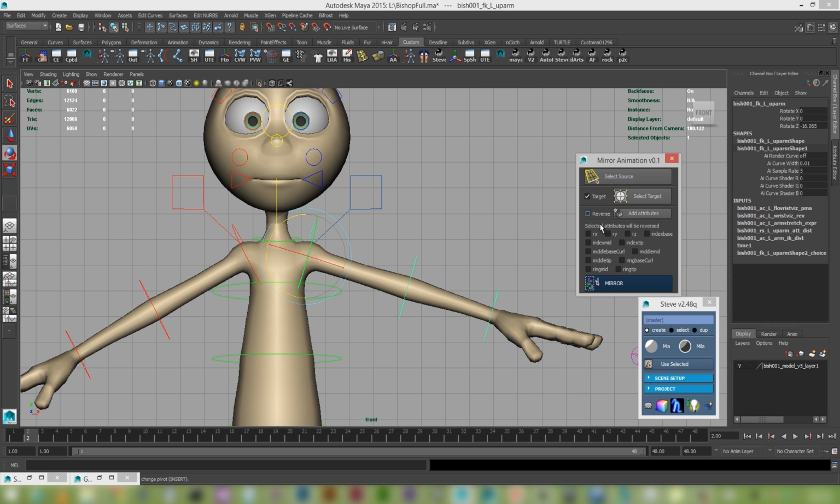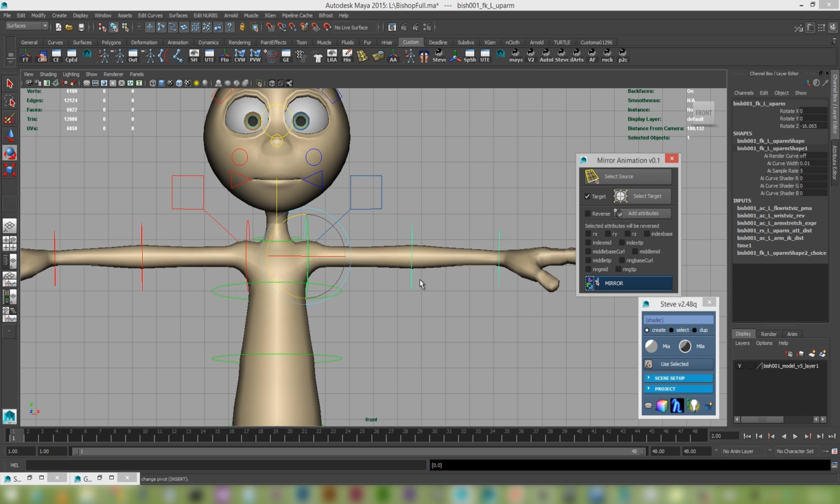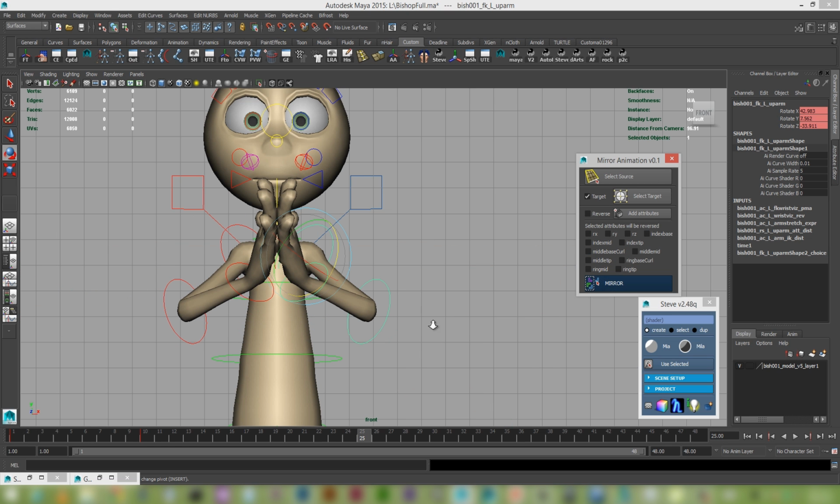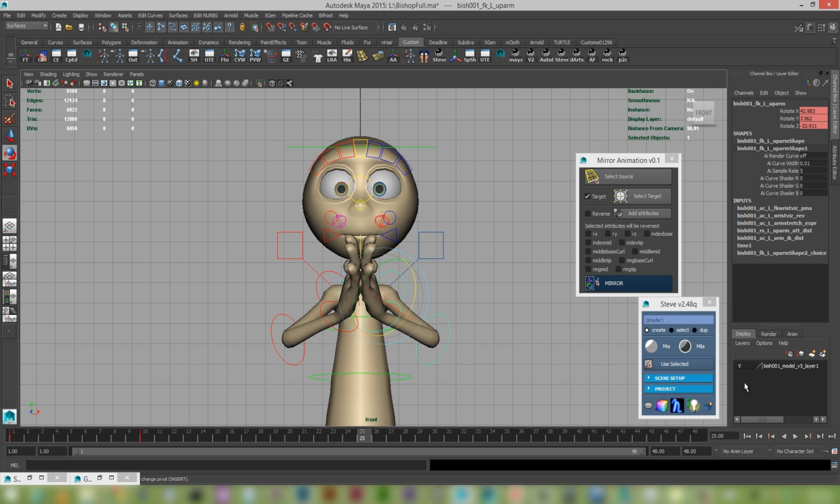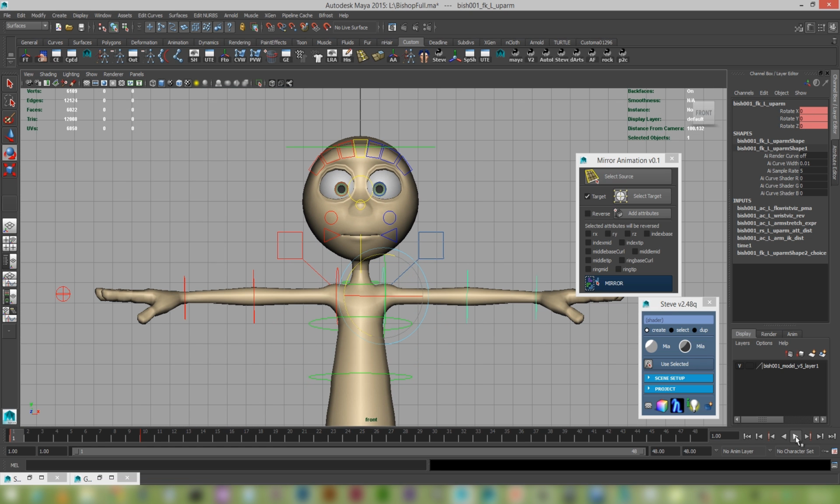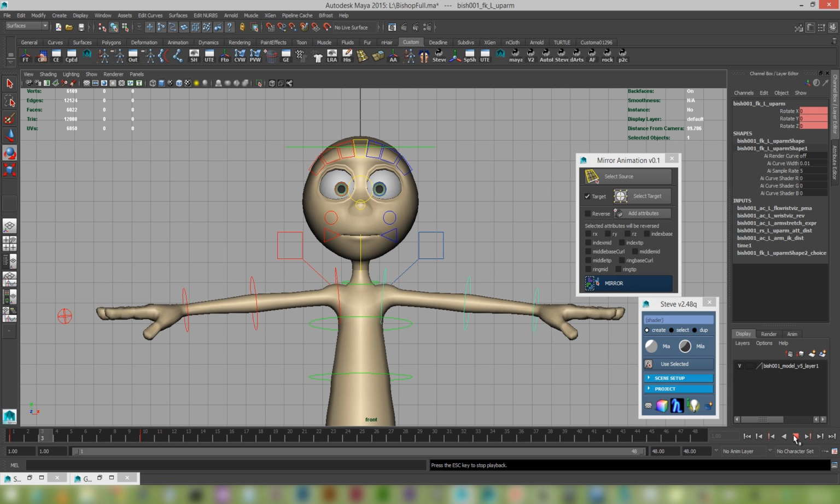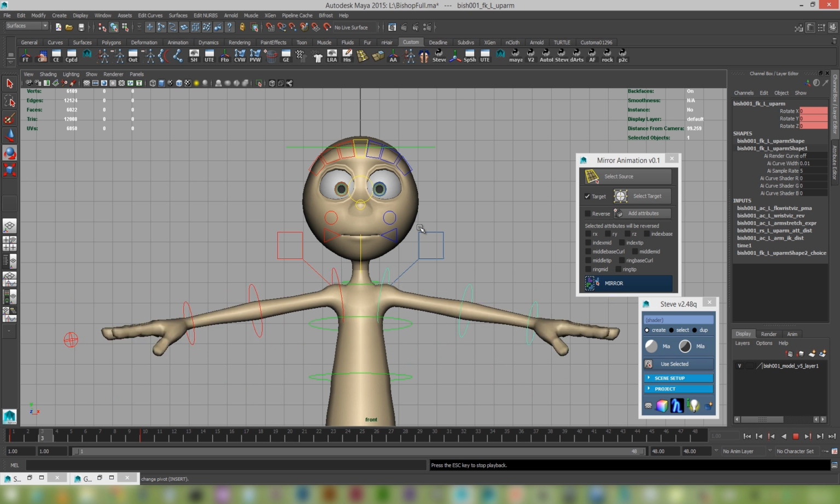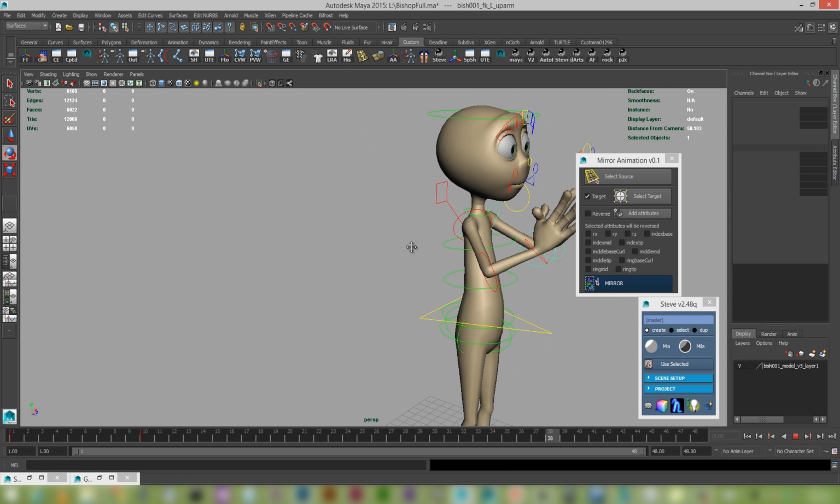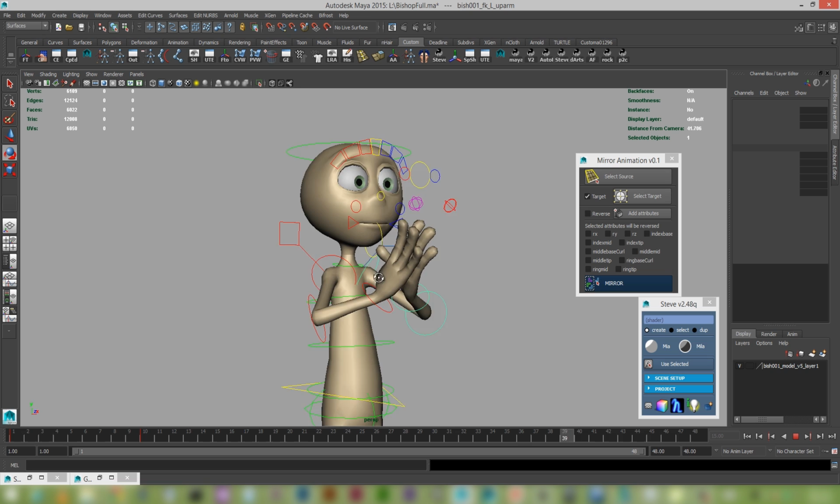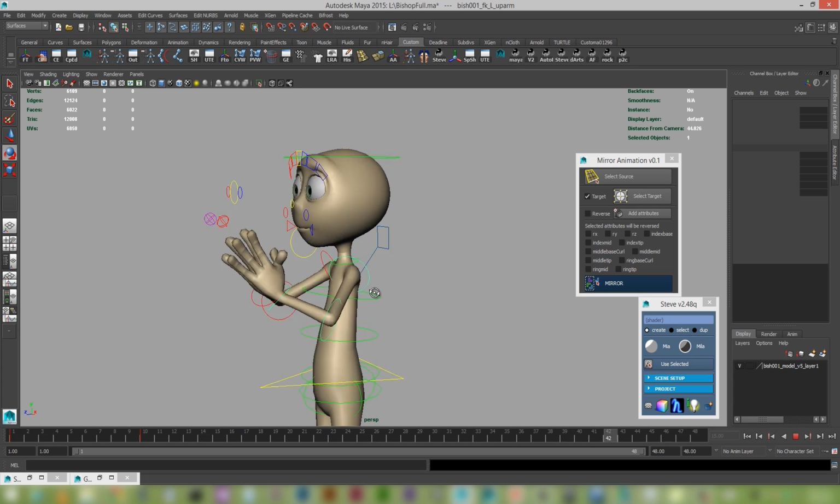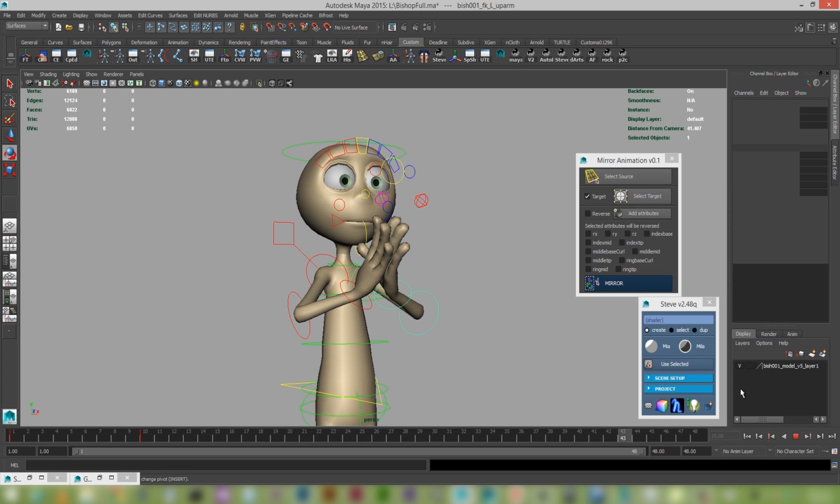So if I click on this reverse and just turn these all off, and if I click on the mirror button, what you'll see is we're getting something that's perfectly mirrored. So now if I click play, we have our little character, and there's the way of the force, and he's looking pretty cool.